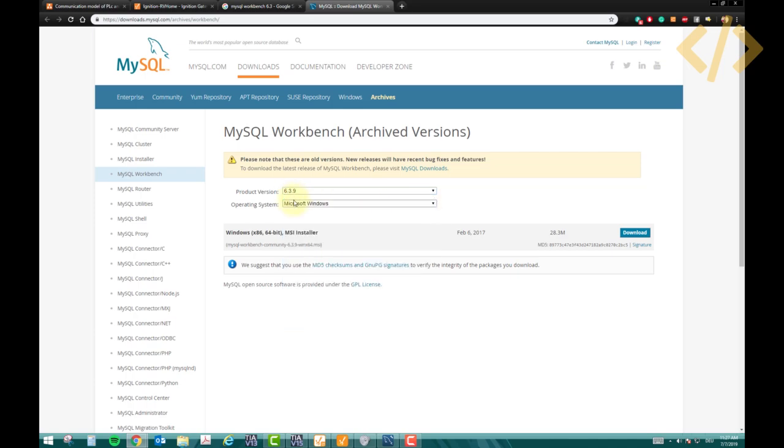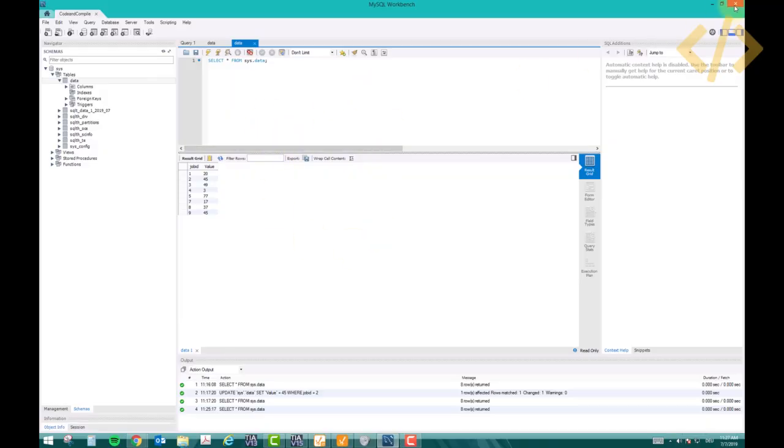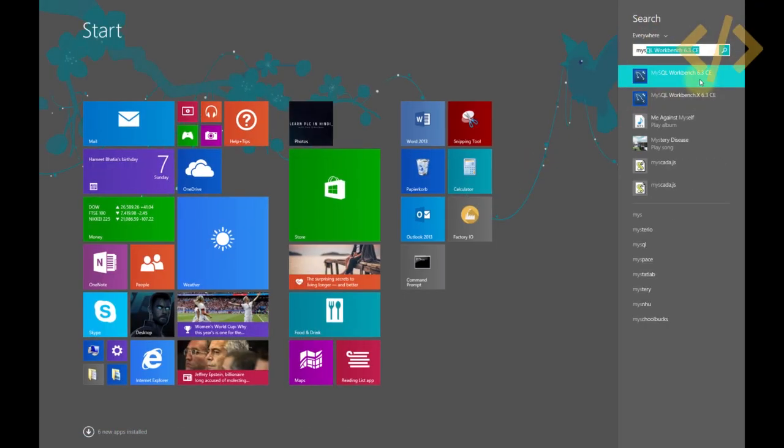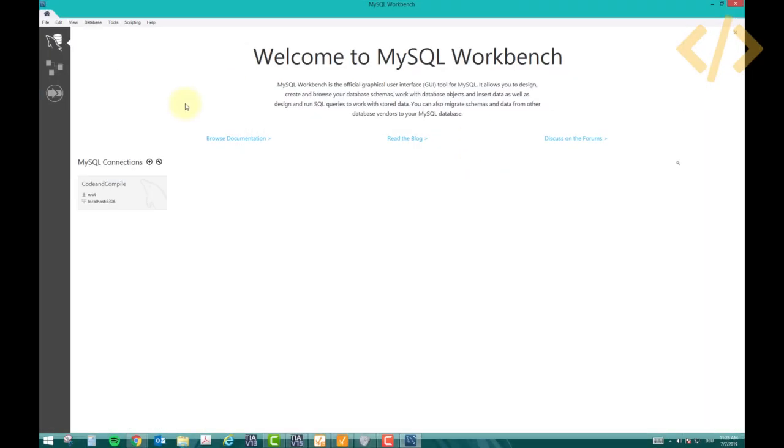I'm using this one because I installed it a long time back. You can download the installer from this download button. Once you finish the installation, you will have MySQL like this. I will close this and open it again, MySQL Workbench 6.3. Maybe you don't see anything here. This is what I made, so I will delete it for you.